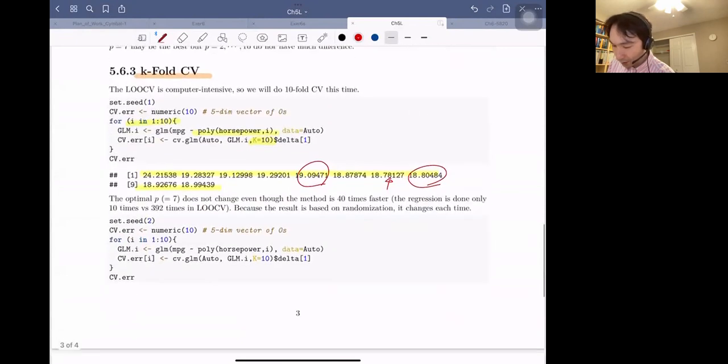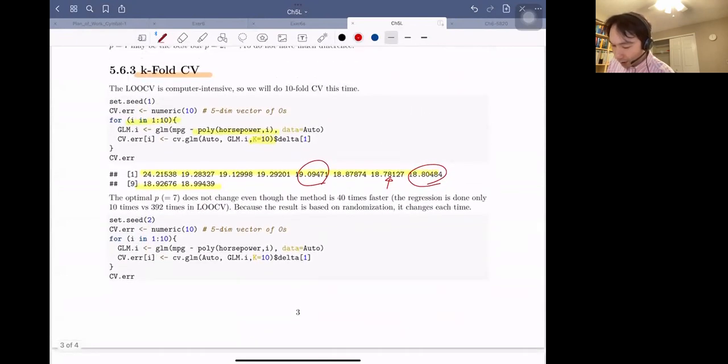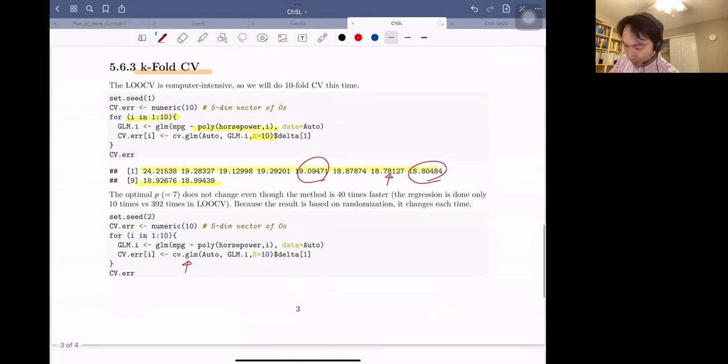Yeah, so this is how to do the k-fold cross-validation. Another benefit of coding everything from scratch is that you can control the random numbers pretty conveniently. I'm not exactly sure if we can set a seed for the cv.glm function, but if you write all the code yourself and use the sample function to generate random subsets, then you can just set the seed first. Then you can always replicate the result.